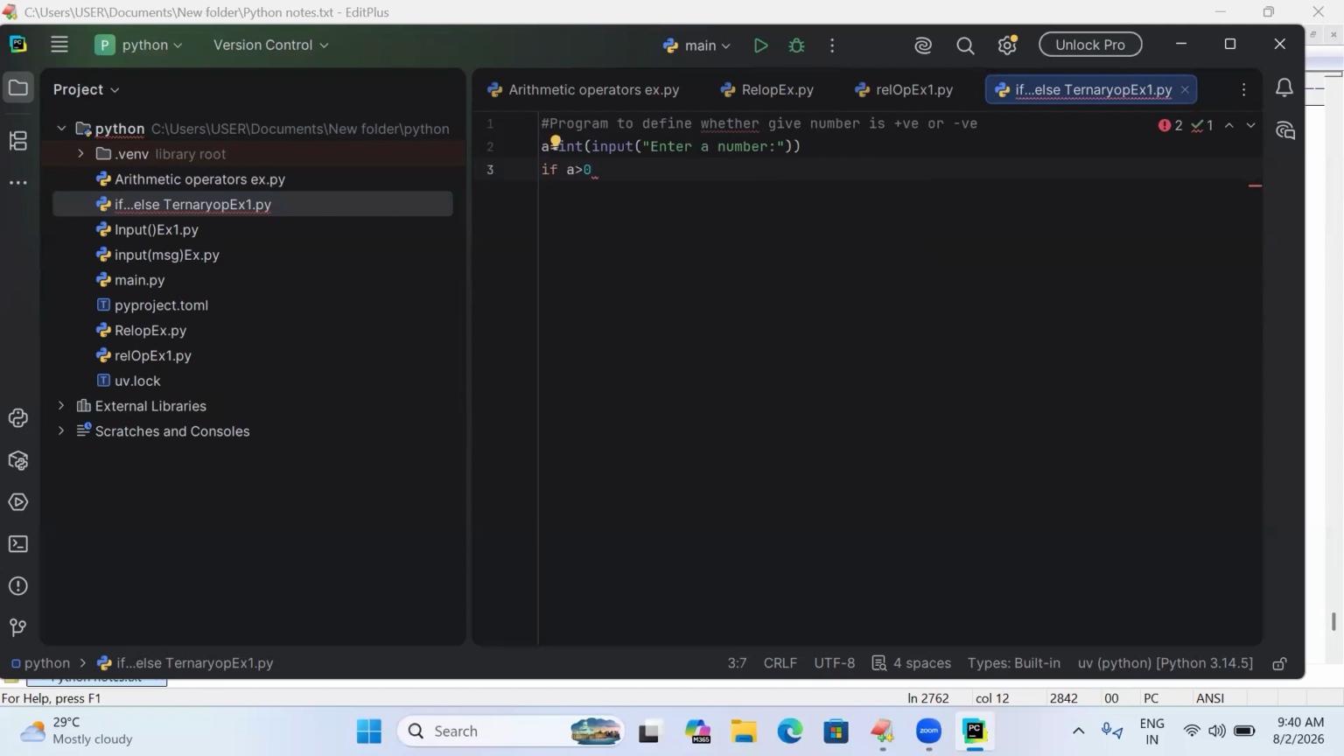If a is greater than 0, then it is going to execute expression 1. See here, I'm going to declare it is a positive number. If it is false, then it is going to execute this expression. See here, it is going to be a negative number. Now I'm going to store it in a variable called res. So this is the result variable. The execution flow is like this.